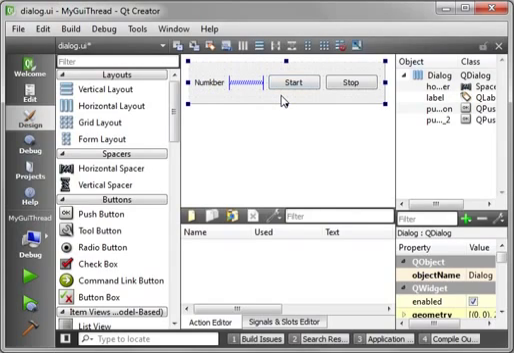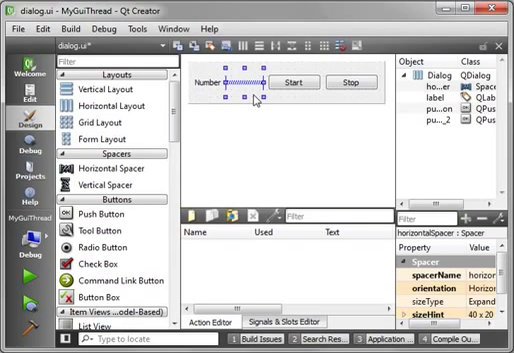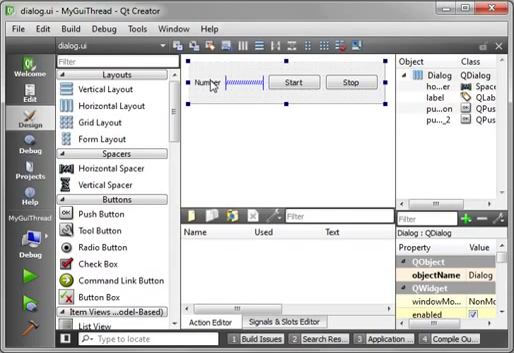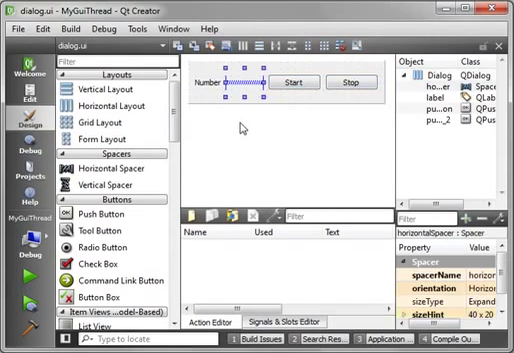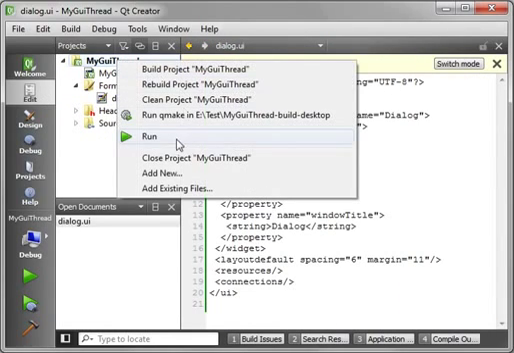And the basic premise here, help if I can spell number. The basic premise of this application is when we run it, we're going to have a thread that increments a number right here, and we're going to have the ability to start and stop the thread. So let's do that. Now let's jump right into the code.